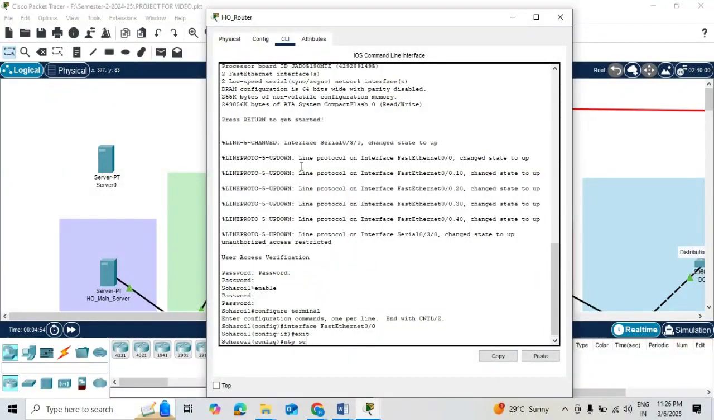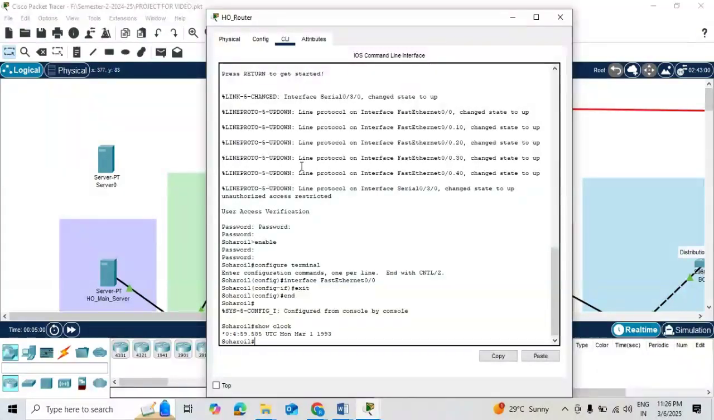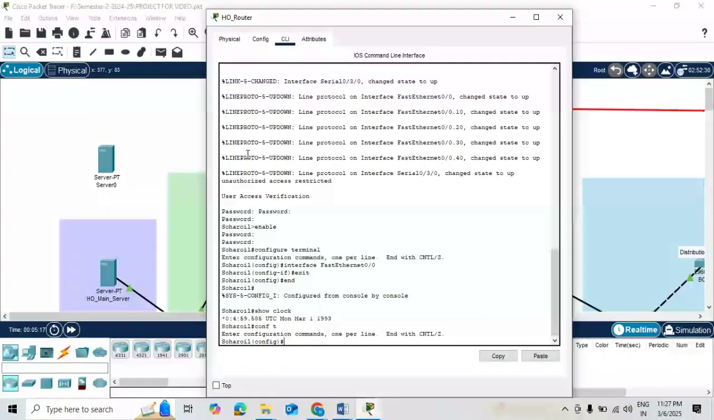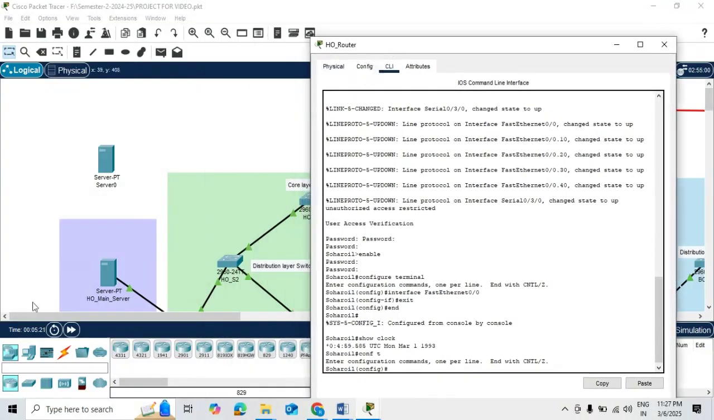Before that, let me check the clock. What is the clock now shown in the router? It is showing March 1st, 1993 and some time, 4:59. I want this clock to be synchronized with the server time, the current date March 6, 2025, and the time 11:27 like that. So I'll go to configuration mode and make this NTP client talk to the NTP server.